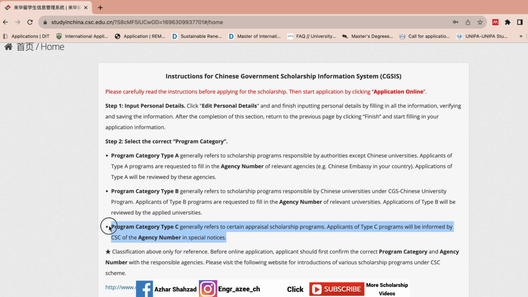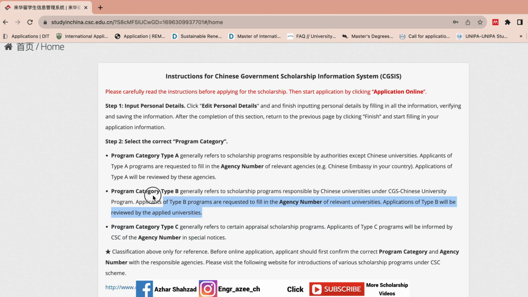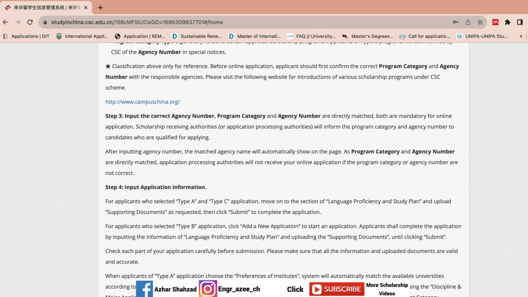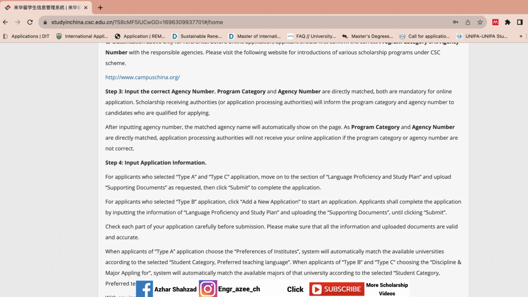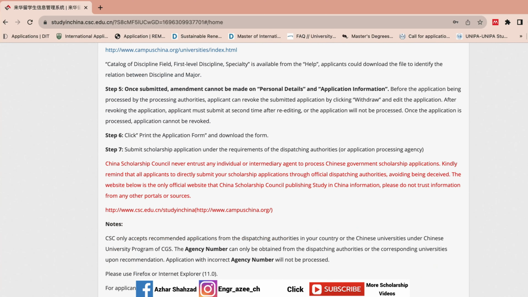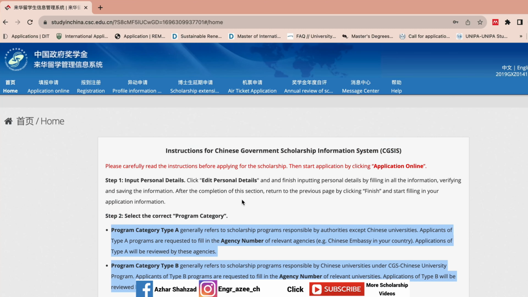You don't need to worry about Type C. Basically, they mostly select scholarships on Type A and Type B. Okay, so Type A is university track and Type B is university track. Okay, so these are both scholarships. You can check all information according to this one. They wrote about the agency number. I will also tell you about the agency number at the end.